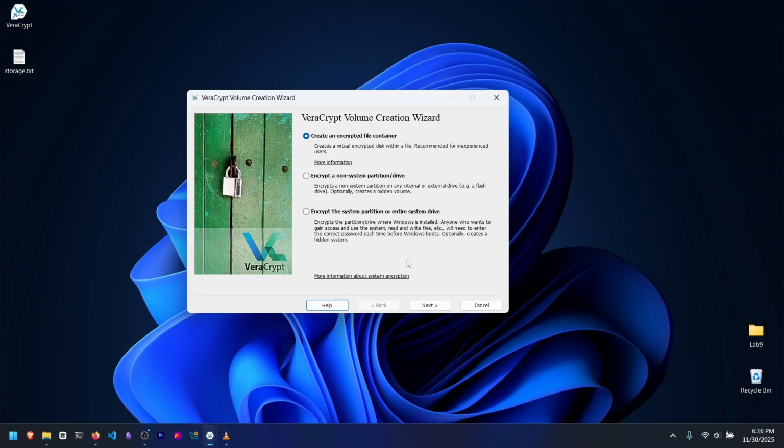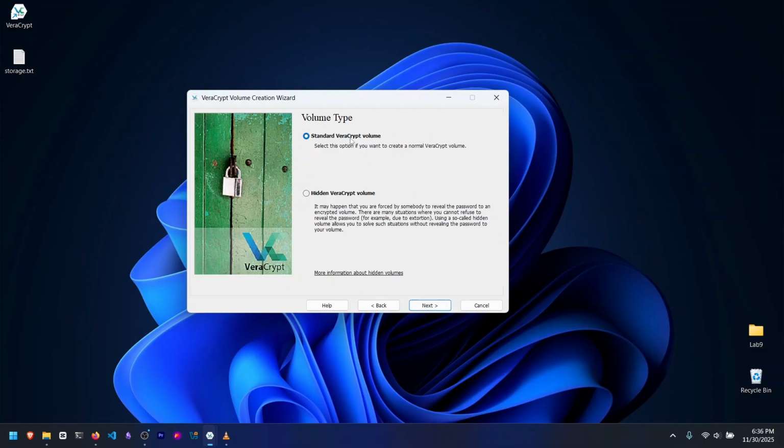So I'll go to create an encrypted file container. I'll say yes, next. Then we have a standard VeraCrypt volume. Then we have a hidden VeraCrypt volume. For this video, we are going to focus on the standard VeraCrypt volume. Let me know if you'd like me to also create a hidden VeraCrypt volume. So I'm going to say next.